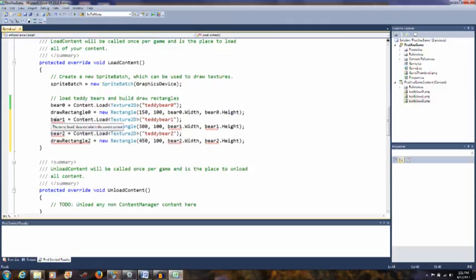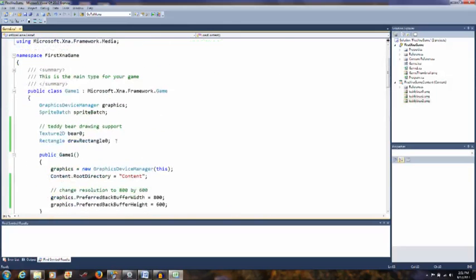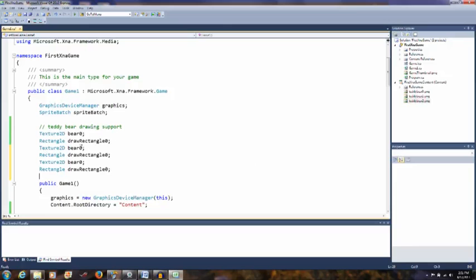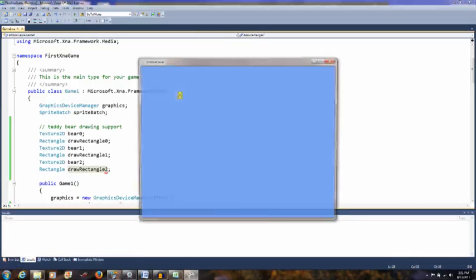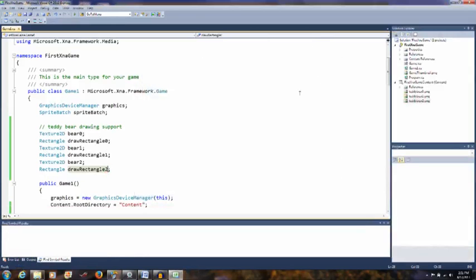Now these errors, if I hover over this, it says the name bear1 does not exist in the current context, which really means I don't have a bear1 field. So I'll add those. I'll get it so it can compile and run again. I press F6 to compile, build succeeded, that's great, we're very excited, it compiled, and I press F5 to run it, and I still only have one teddy bear, so I'm sad again.